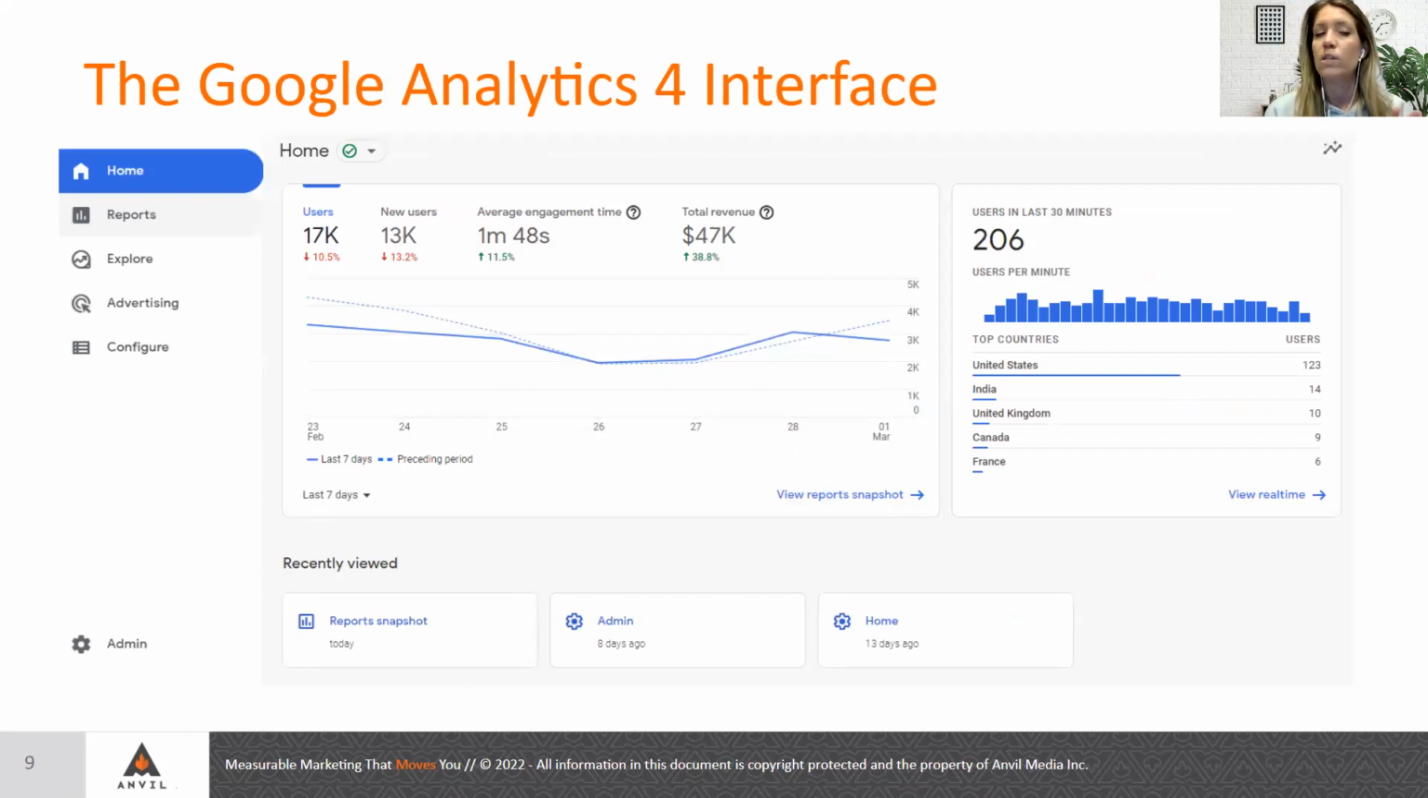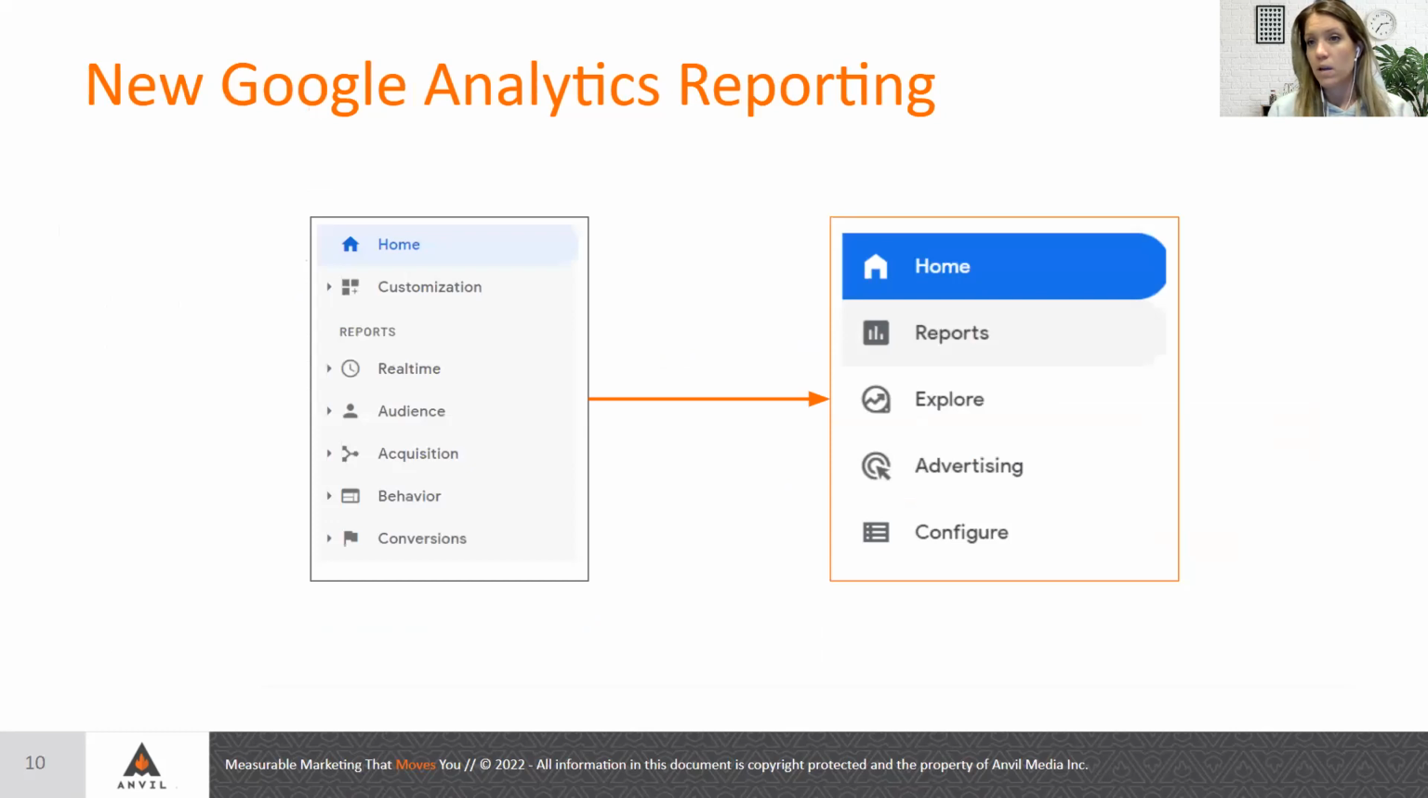You can see while we still do have the toolbar on the left-hand side, the scorecards and other data within the middle, the actual interface is somewhat different, and you can definitely see that the reports themselves and the organization of the main menu is much different. So instead of having those 5 separate reports that you see on the left-hand side, we now have Explore, Advertising, and Configure available to us as well. So some pretty big differences in the interface and also within the reports and the tools that we have in GA4 as well.